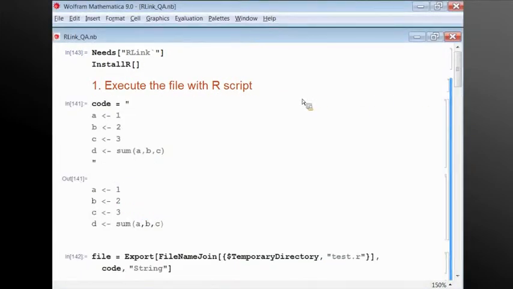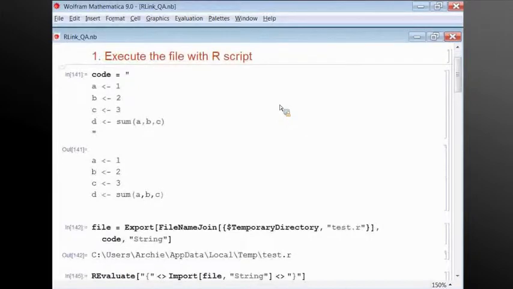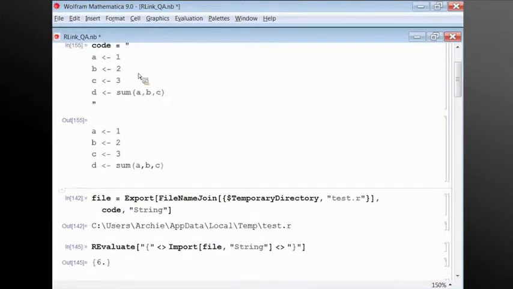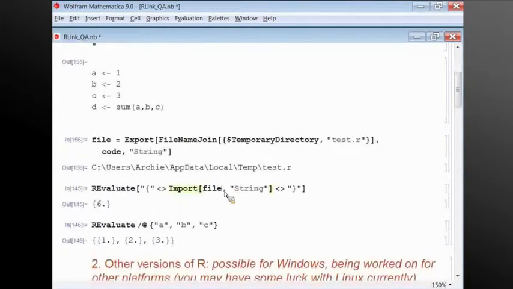So the first one was: execute the R file from Mathematica and get access to variables. Yes, it's surely possible. And here is a demonstration. So I create this kind of text in a script, an R script, then I export it to a file, and this is what you have to do. You just put the curly braces around it, and then you evaluate this as a string of code imported in this way. And then you can check that you actually access all these variables and the answer as well.